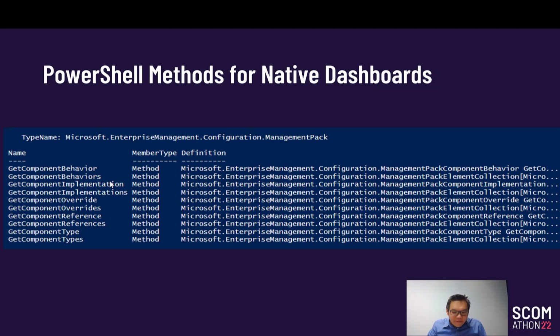Here is the full list of getComponent PowerShell methods that can be used to query configuration information of native dashboards. As you can see here, these methods are available for entities belonging to the Enterprise Management Configuration Management Pack data type. The getComponentOverride method and getComponentType method are the two useful methods that I will be showcasing in the demo part later.